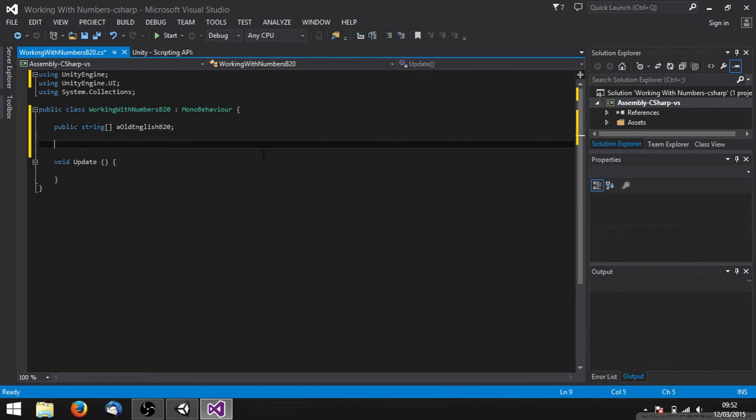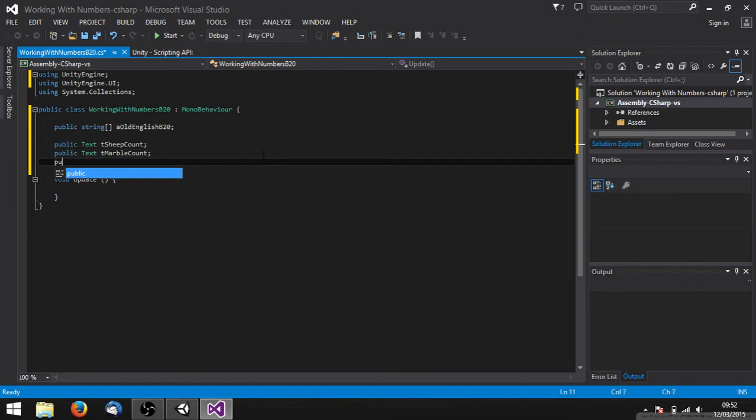Now, for the next thing, I will need to do a couple more public variables. Public text, and I'm going to call this T sheep count. Public text T marble count, and public text T total sheep count. We're creating those because those are the texts that we created with Unity UI, and these will be the scripts giving to them, so we can edit them very easily within the script itself. So that will help us a lot.